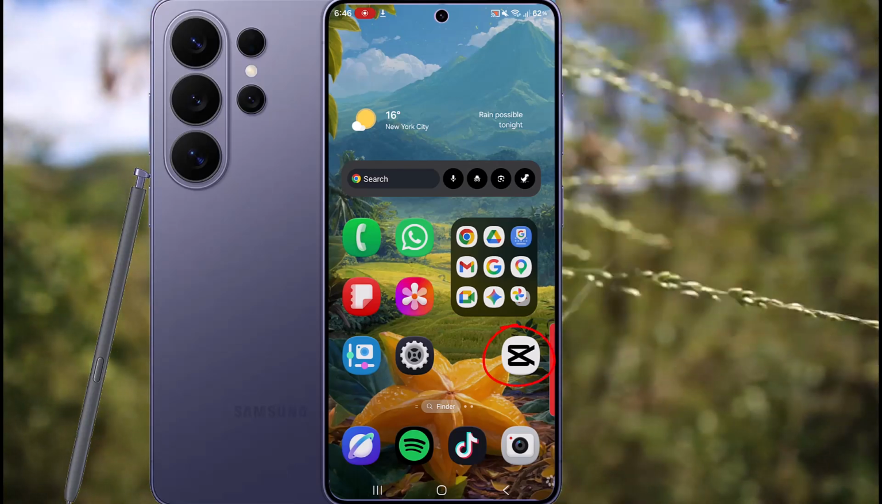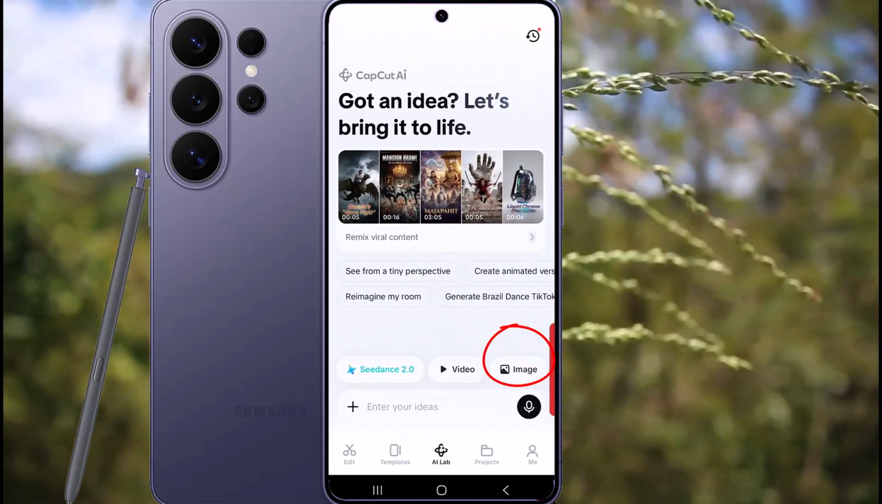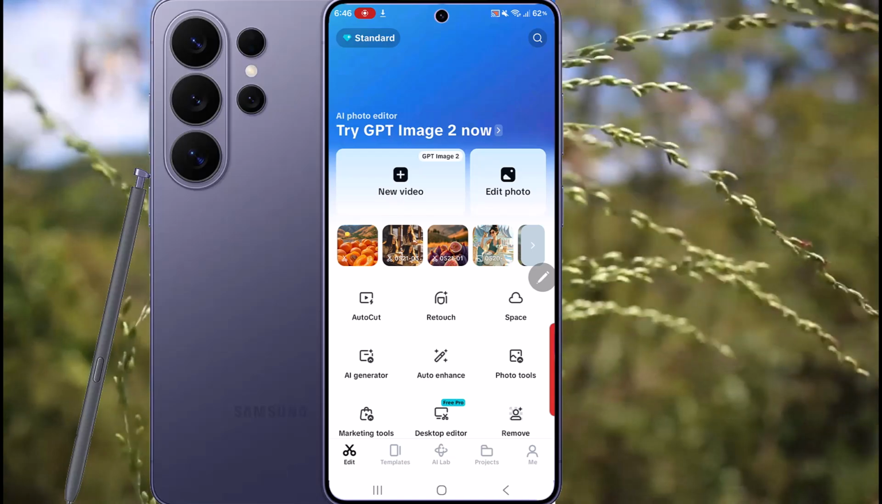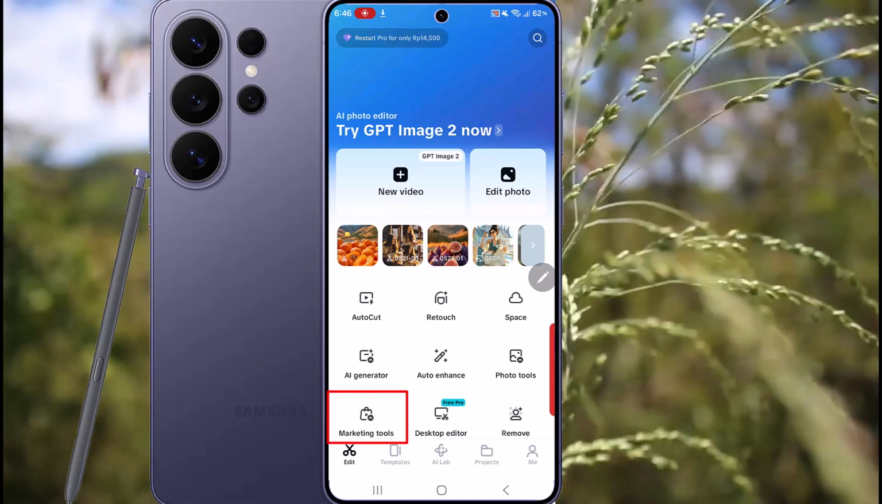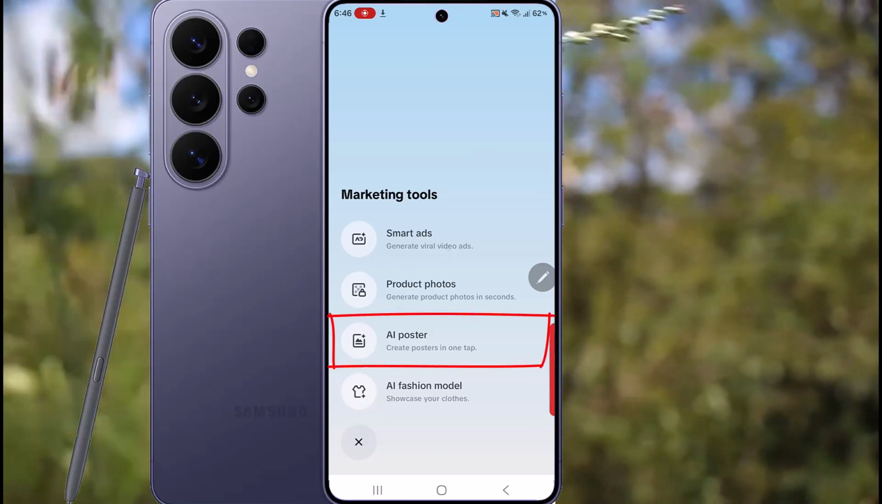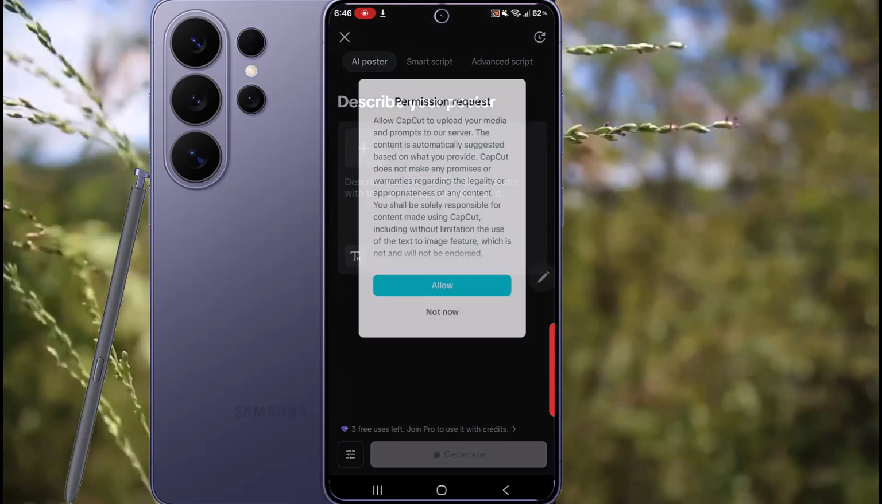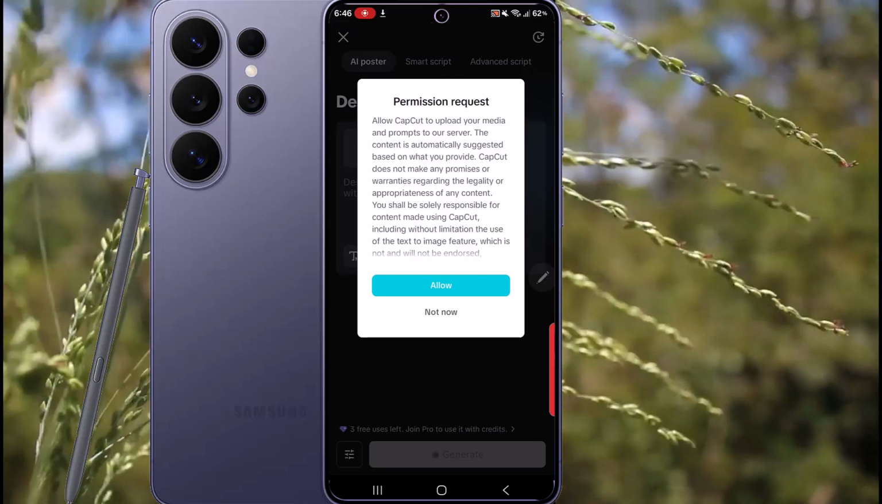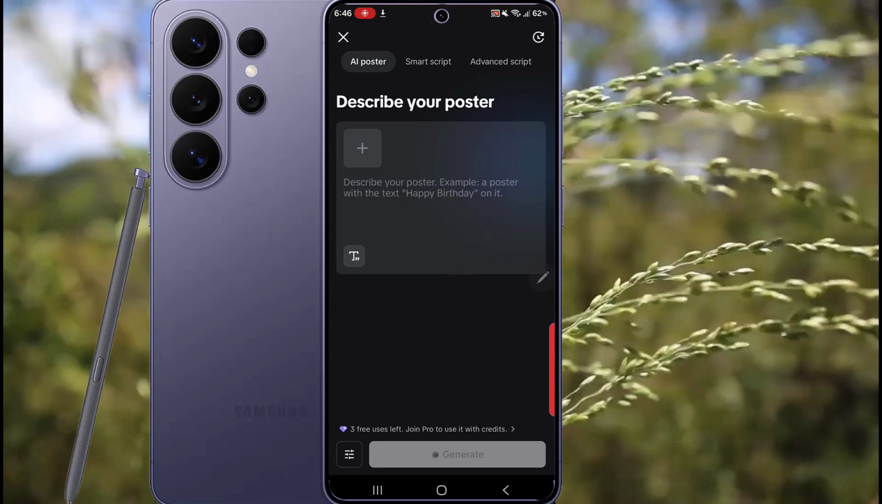First, open CapCut on your device. Tap Edit. Next, go to Marketing Tools. Then tap AI Poster. CapCut may ask for permission to access your files or photos. If you see a permission request, tap Allow.